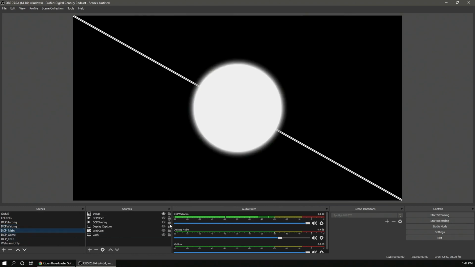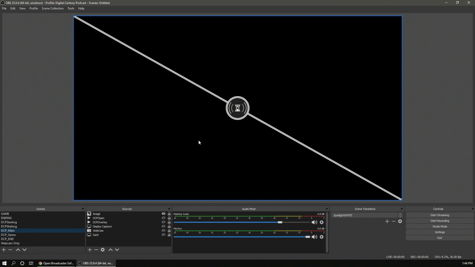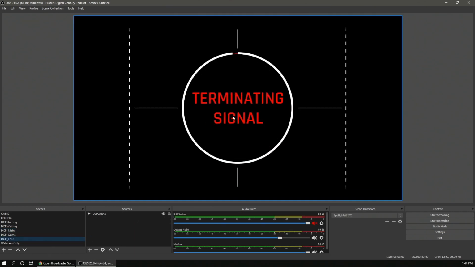We have our main scene right here. Under this scene, we would have a camera down here and a camera up here for two different guests. And then we have our end screen. The end screen is just a nice kind of cap to the live stream. You have a beginning, you have your main, and then you have your end. So it's just better than cutting the stream right there when you're done.